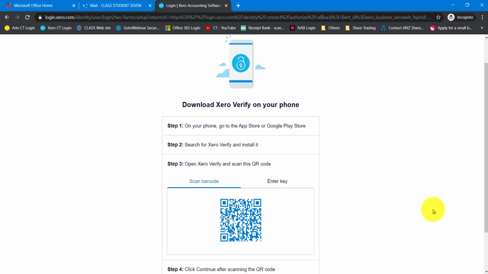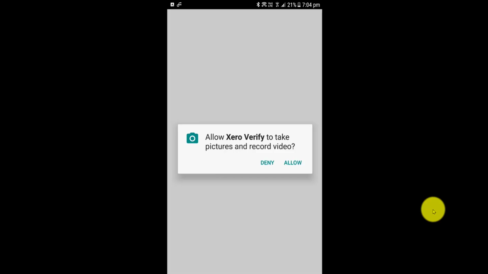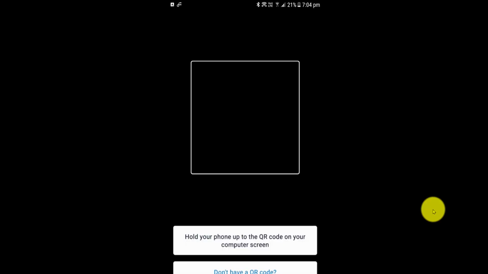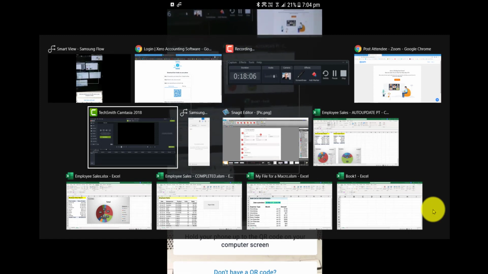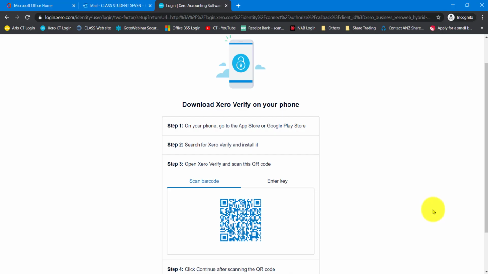Okay, now with your phone, tap on scan QR code. It might ask you to say deny or allow, so tap on allow. I'll just show you my phone quickly. Okay, so I'm going to tap on allow. And then it says hold your phone up against the QR code. So I'll just move back to where my other screen is.